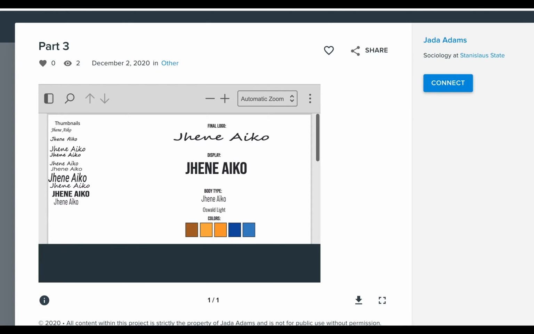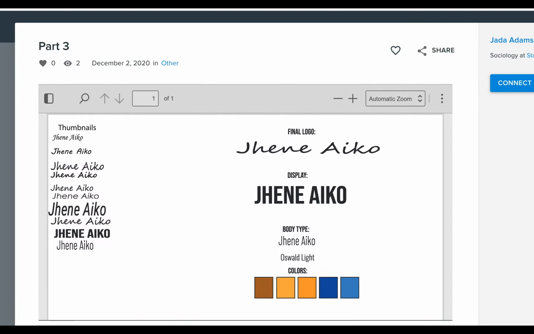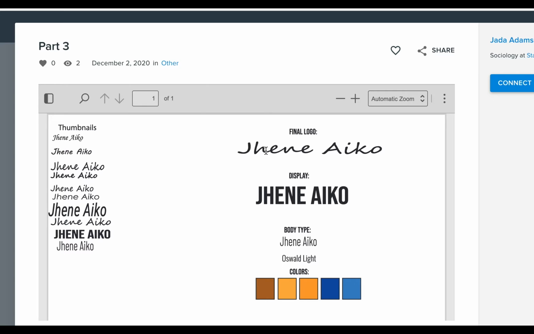All right, so I think this one is working well. Here are the thumbnails, here's the final logo, display, and then body. Nice color palette. The type works great. This is more of a generic one, and most of the attention is on this logo, so fantastic.